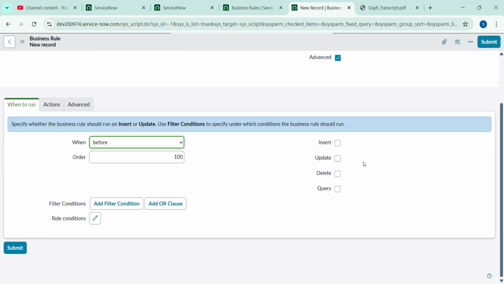Okay. So now let's discuss these operations: insert, update, delete, query. The operation setting defines which database action triggers the business rule. It works in combination with the when setting. For example, when we select a before, after, or async business rule, here we have to select the operation. This is what I'm talking about, this when setting.